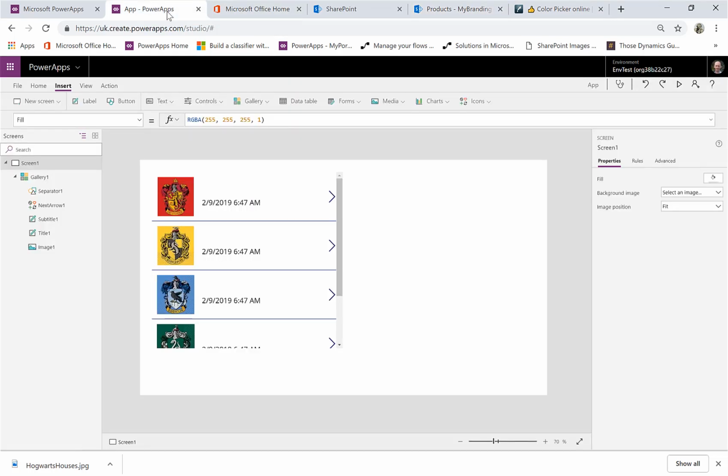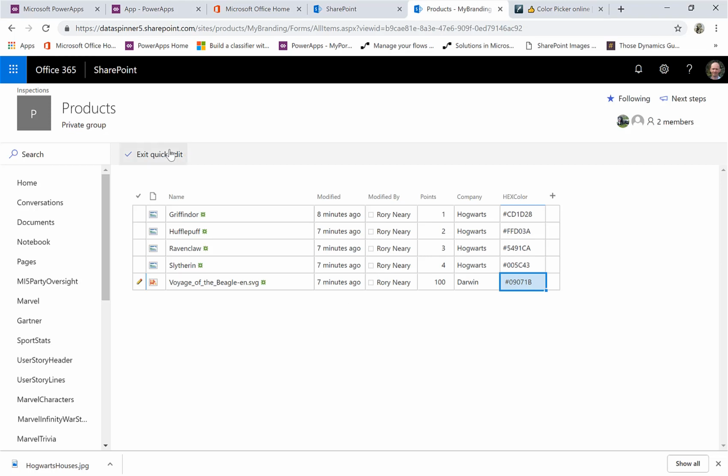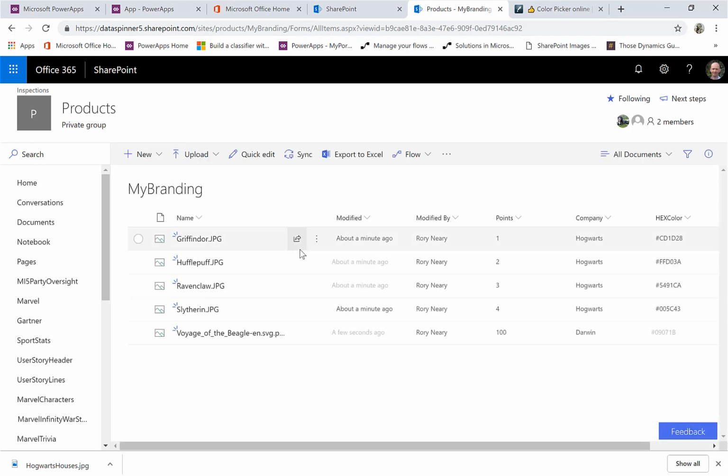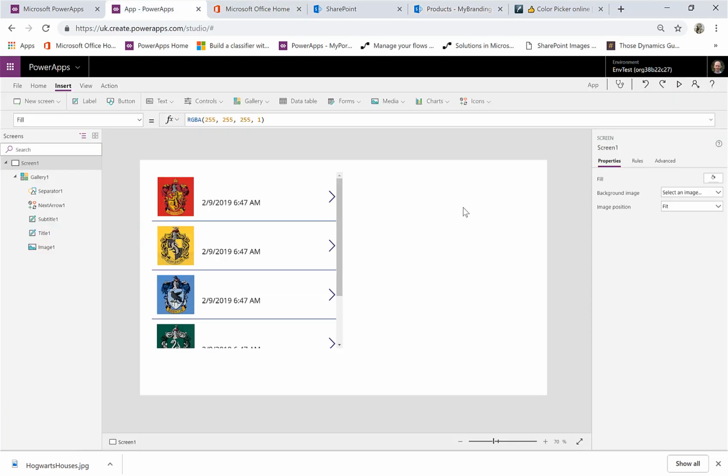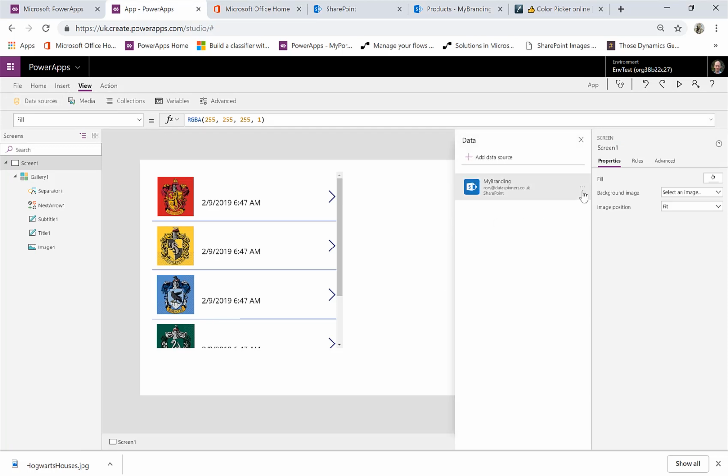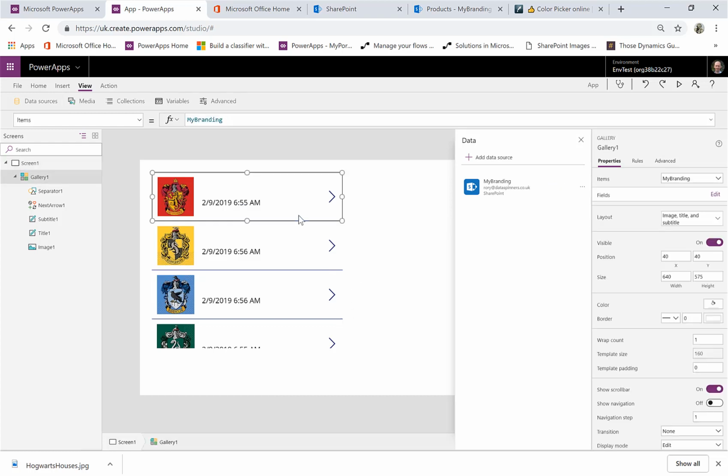Good, so we are now back in, and now that I've done that, I'm going to exit quick edit on there. I can see all my colours have gone in. Then I'm going to jump back to PowerApps, and the first thing I'm going to go to is View, Data Sources, jump over here, and then hit the refresh, because otherwise that new field won't go in. And then I'm just going to shove a little label in there just to verify that this thing is actually going to work.